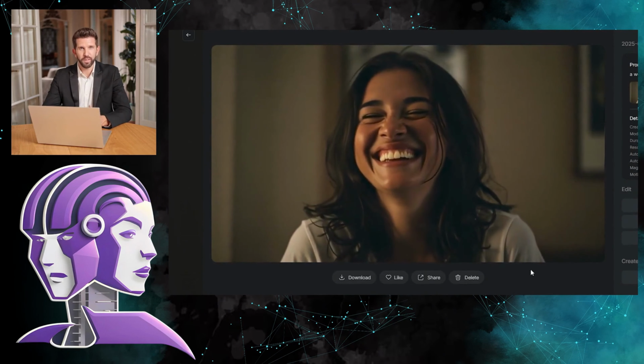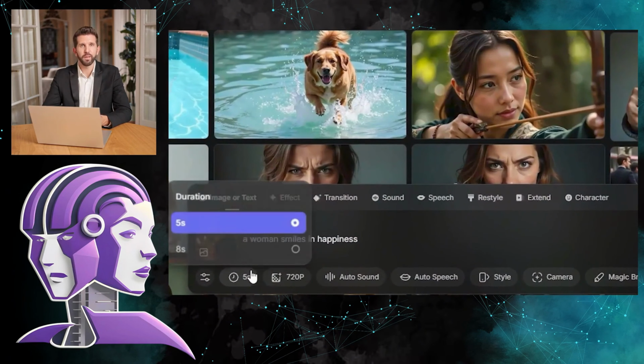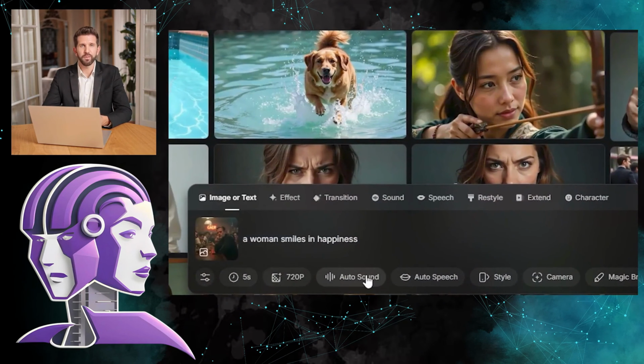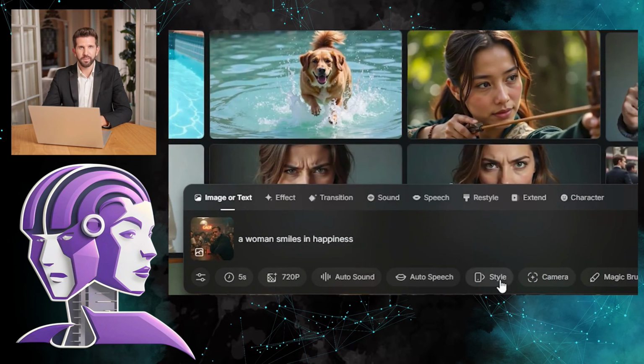Well, if you want a longer duration of this artificial intelligence, we also have 8 seconds option, and obviously we have the option for sound effects. So if you want the character to say something, we have the option for automatic speech. So you can simply type anything you want our character to say. But you can also specify any specific style.